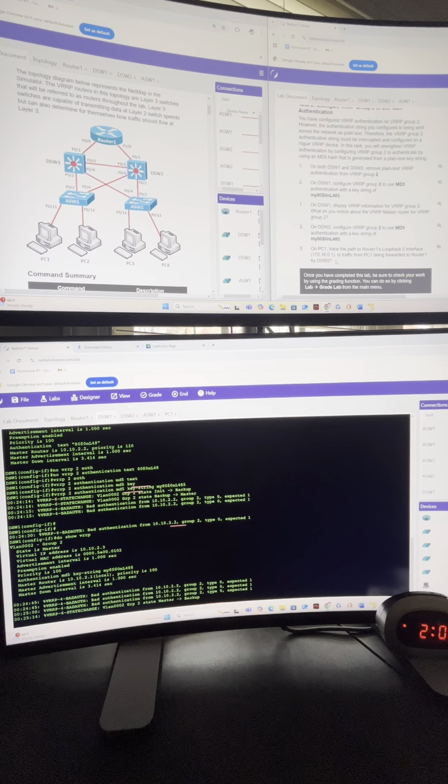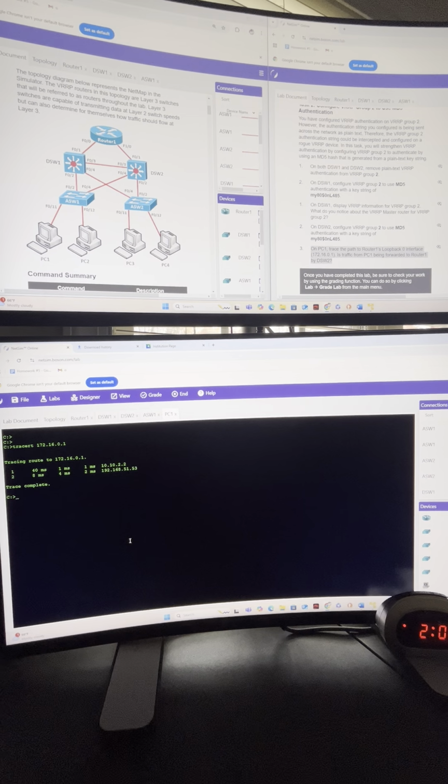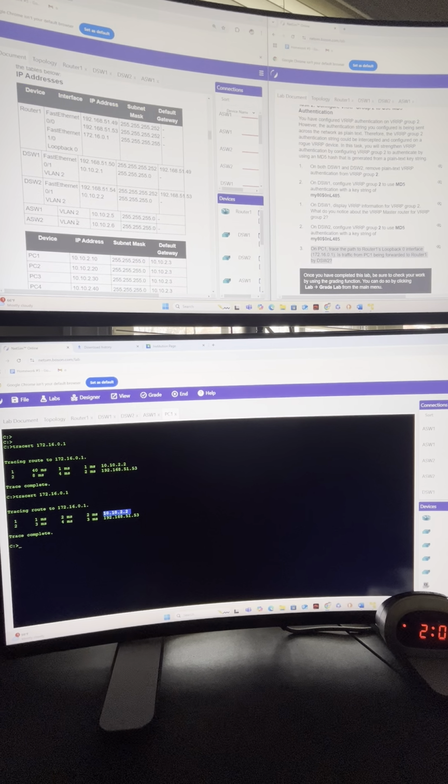So the last step is saying on PC1, trace route to router 1's loopback 0 interface, which has an IP address of 172.16.0.1. Is traffic from PC1 being forwarded to router 1 by dswitch 2? Yes, it should be, but let's just confirm that. As we can see, it is being forwarded by dswitch 2 based on this IP address. We just confirmed that earlier, but let's go back down and confirm one more time. We can see that 10.10.2.2 is dswitch 2's VLAN 2 IP address. We can confirm that right there in the table.